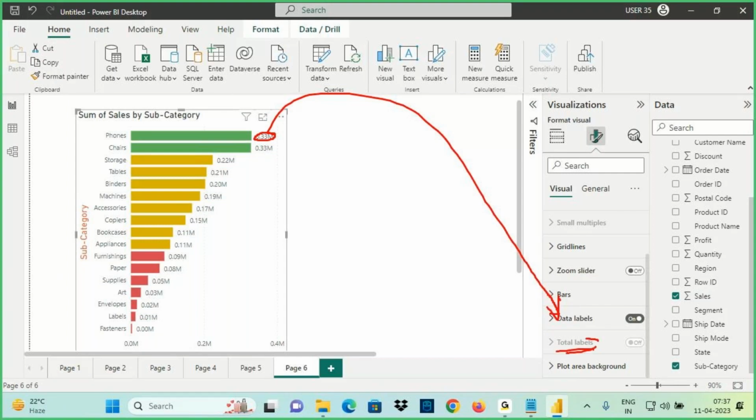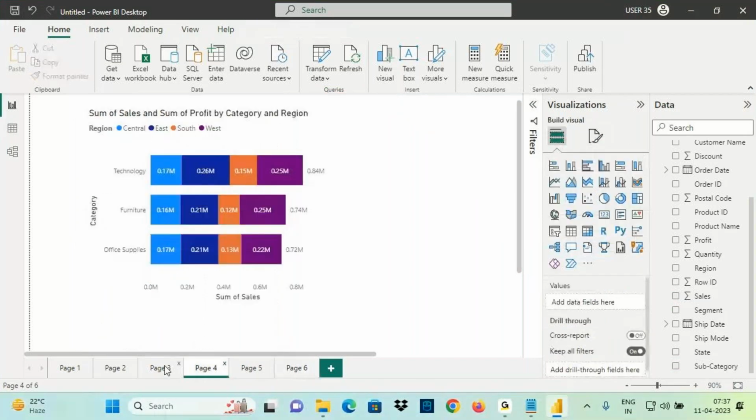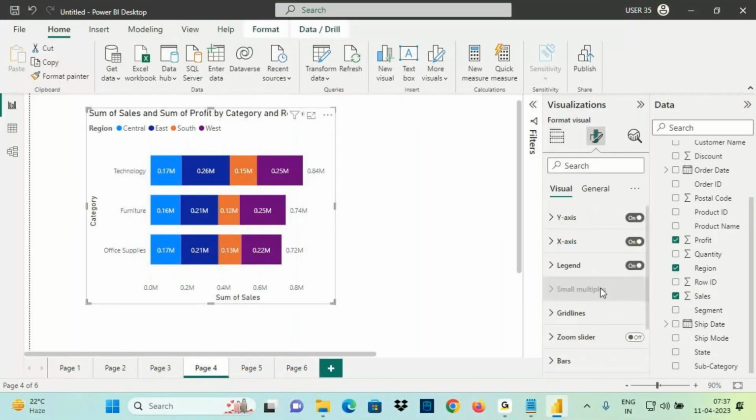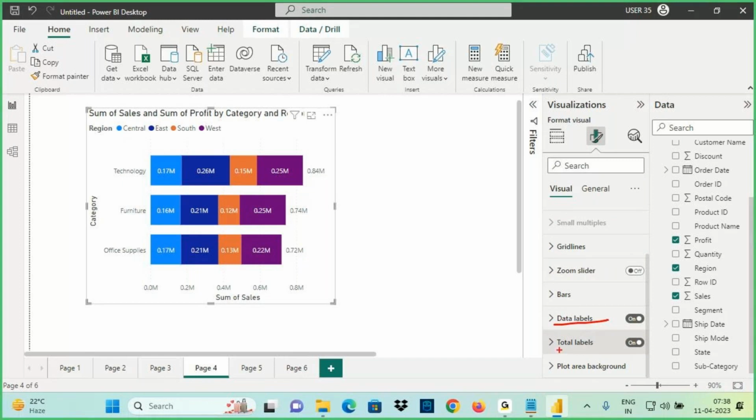When will total labels be enabled? Only for stacked bar chart. For bar chart, only one you will have. What is that? Data labels. Is this a bar chart or stacked bar chart? Bar chart. For bar chart, what only will you see? Data labels. Now when I go to the stacked bar chart, you will see two things now. One is what? Data labels. Second one is what? Total labels.